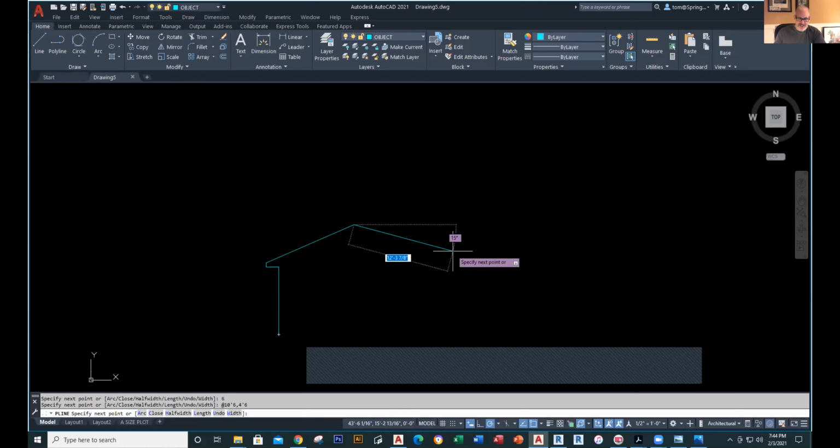And then to do the other side, I would put in positive for the first one and negative for the second. So 10.6 foot, comma, negative 4.6 foot. Boom, like that. And once I do that, I'm able to continue on through here. 6, and then 1'6".